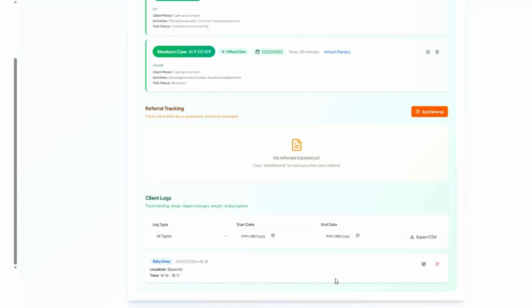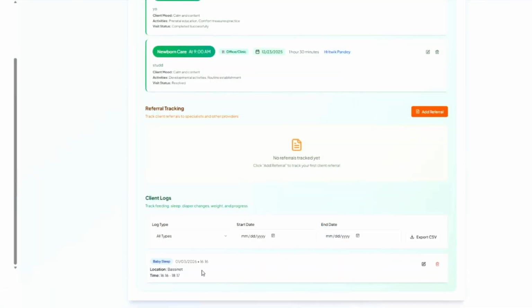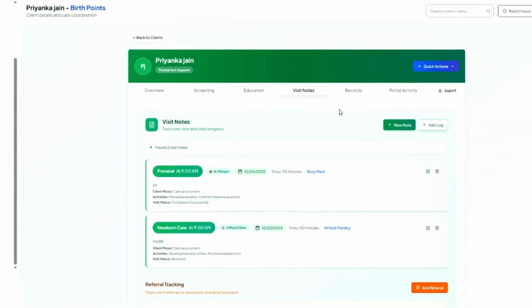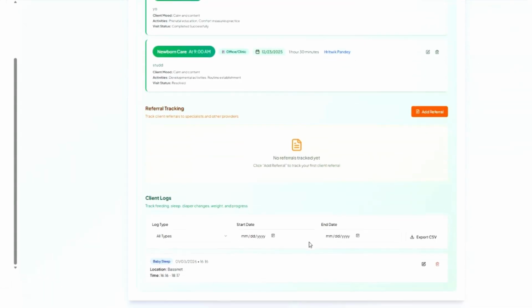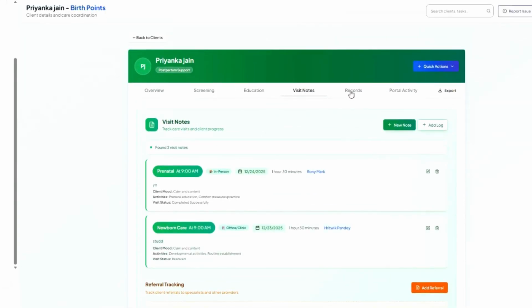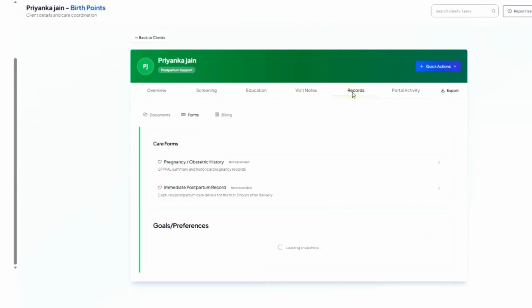It's a sleep log, and it basically tells you very briefly the start time and end time of the sleep, where they slept, and then if there's any notes and the date. It's updatable, so you can click in here and update if you need to. And this actually will sync to the client portal, which will be another video. So that's everything that you have as a non-pregnant client in the visit notes section.